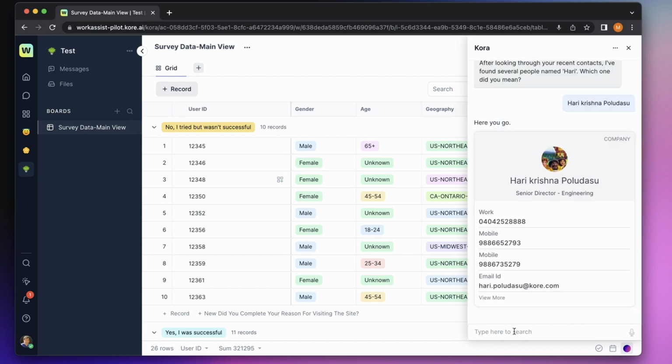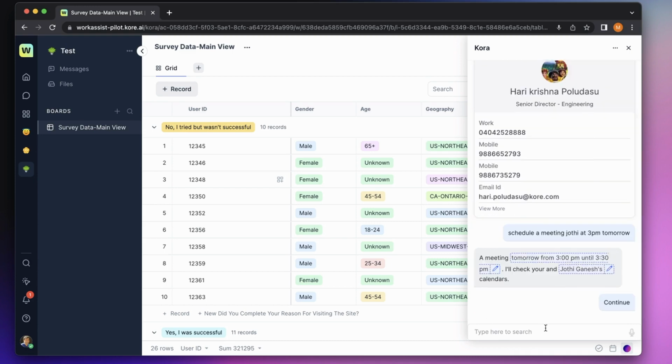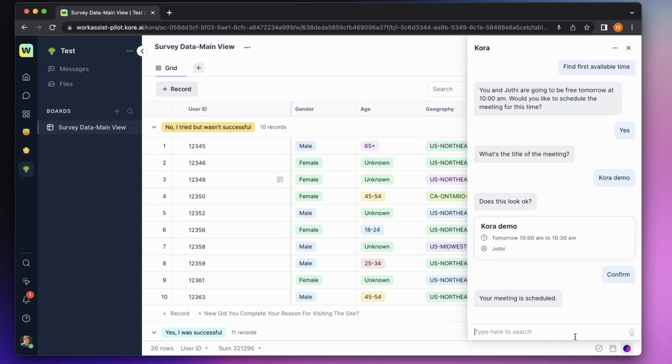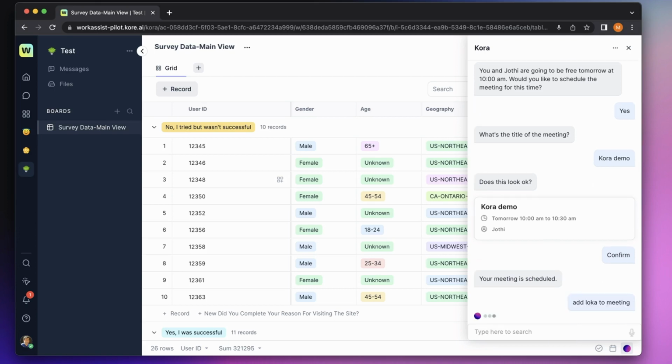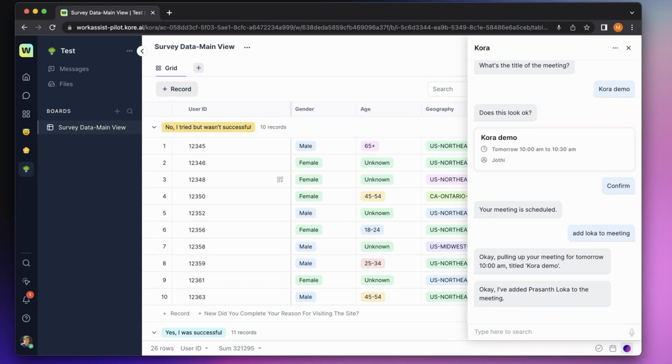I can use Kora to schedule meetings. Kora still understands the context, so it's very easy for me to continue the conversation about this topic. It has identified that person, added him to the meeting, and sent him an invite. Kora is also integrated with Salesforce.